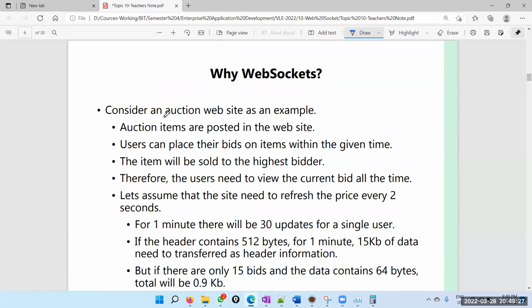So this is an example. They have taken an auction. I just took the chat application, so auction is also like chatting. We are bidding, and the bid has to reach the other party, etc. Auction items are posted on the website. Users can place their bids on items within the given time. The item will be sold to the highest bidder. So that is another very interesting application you can build using WebSockets.